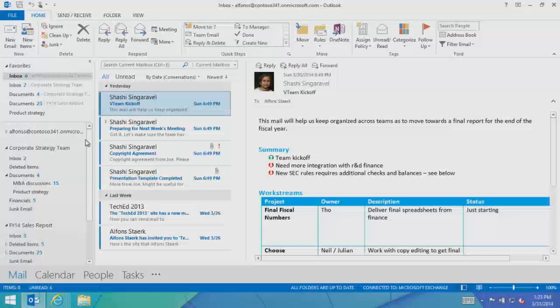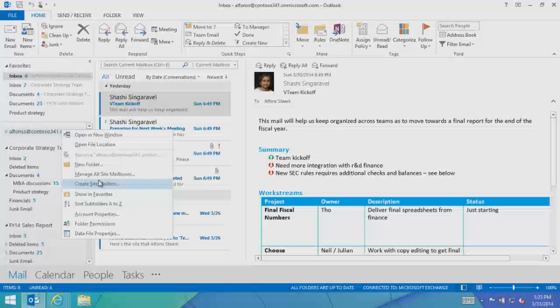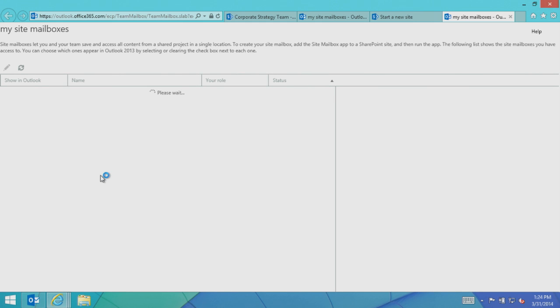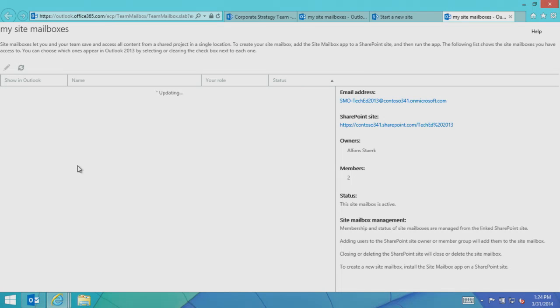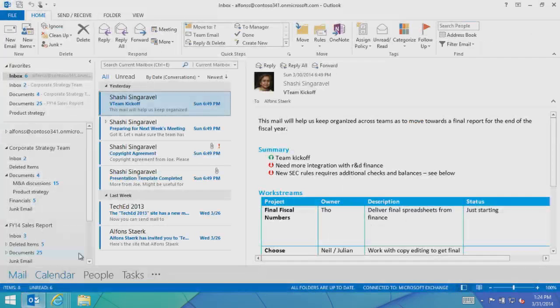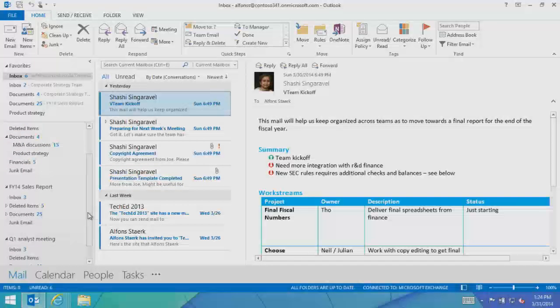And I always have the scoped view of the things I care about at any given point in time. Of course, there are other projects that become important again, and I can easily, from Outlook, manage my site mailboxes, go to the ECP view, and see all the site mailboxes that I'm a member or owner of, and pick any of those and pin them. So let's say tag add is coming up. I want to see what I did in the last tag add. I can just pin it simply from there. And after some 30 minutes or so, when Outlook comes back the next time, it will show up without me needing to do anything else.